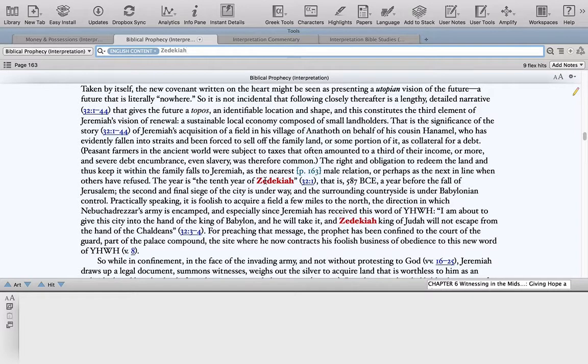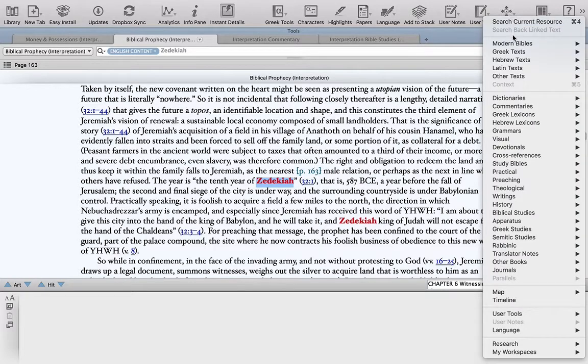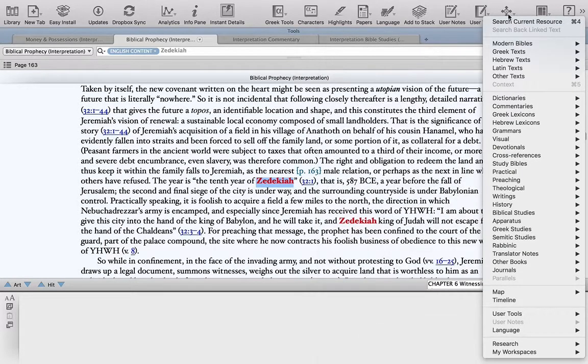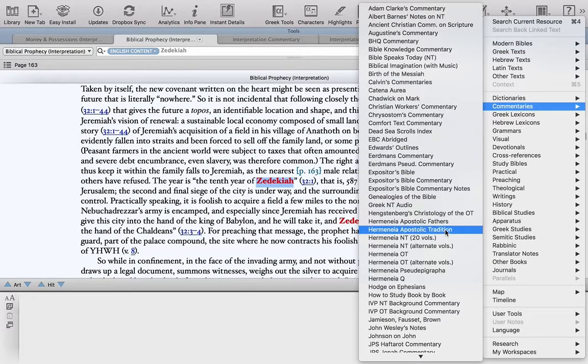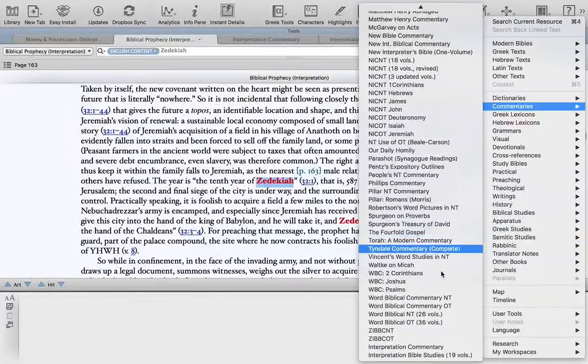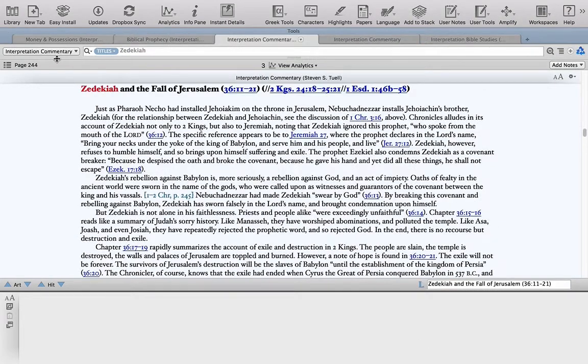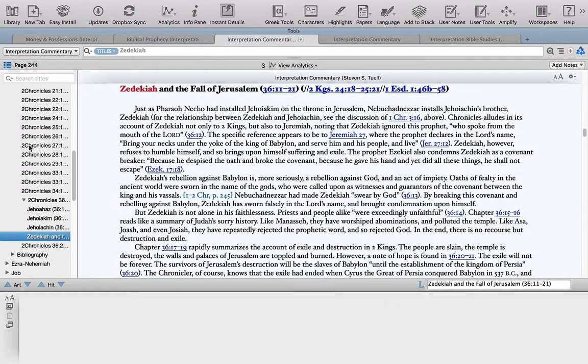And if I want to do some research on Zedekiah, I can just click on Zedekiah, and from this book on biblical prophecy, I can use what's called Amplify. It's Accordance's word for search from something in something else. So I can go to my commentaries, and in fact, I could search Zedekiah in my interpretation commentary, and it's going to pull up the interpretation commentary. Here it is. It's got me in Second Chronicles 36. It pulled him up in a title, which is useful.